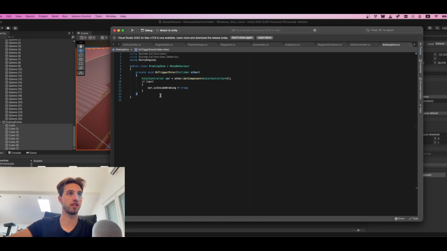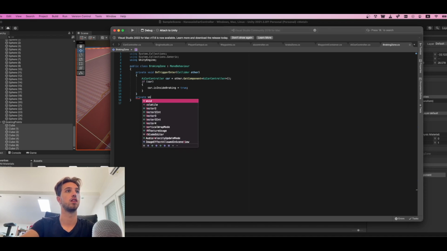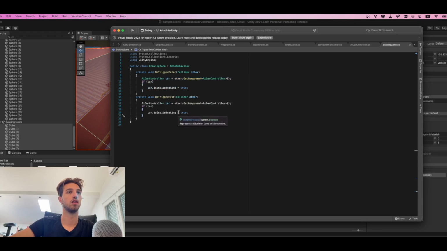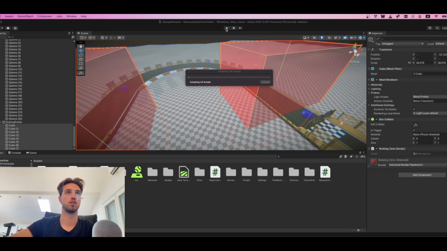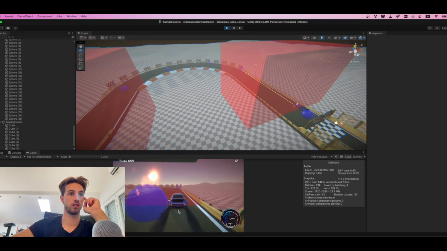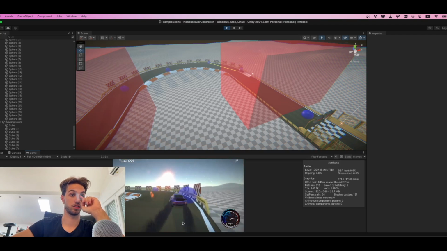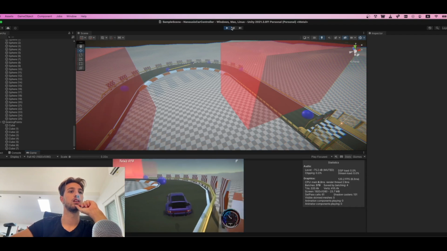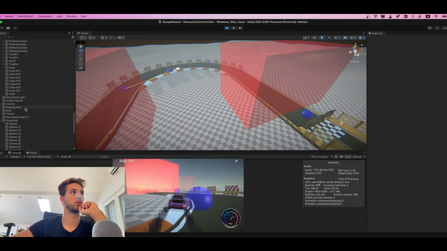And we're gonna do the exact same thing when we leave the trigger. So on trigger exit, we're gonna copy paste this, with the only difference being that this is gonna be false. So let's see how, okay, so our car is here. It's accelerating. Still, it hasn't braked. I have no idea. So maybe we're missing something.